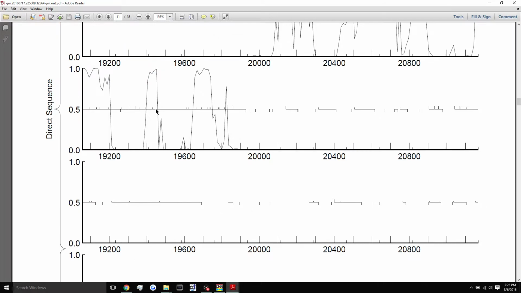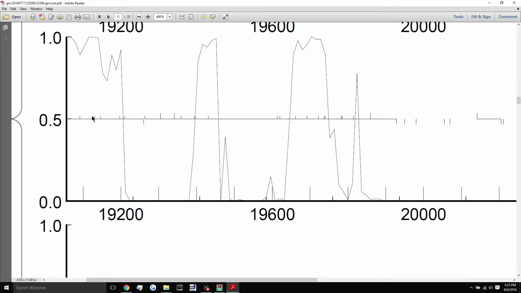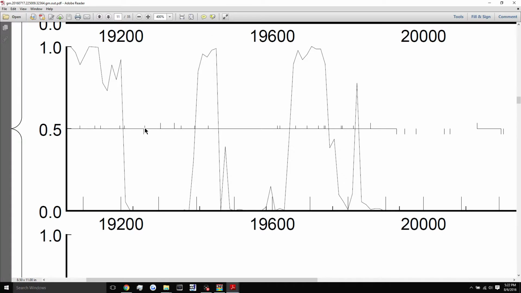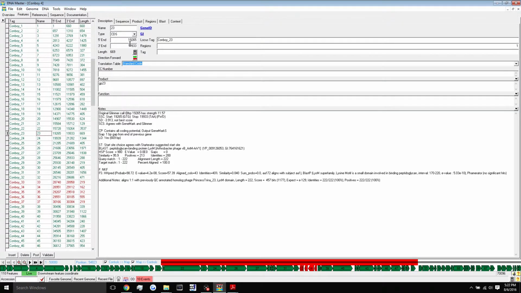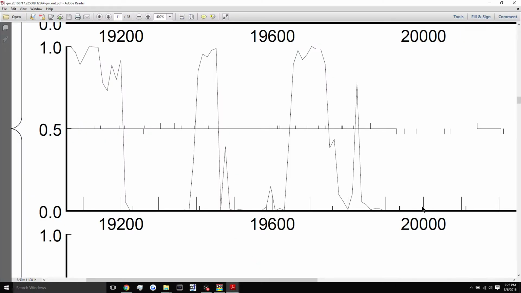Let's zoom in even further. And there we go. Alright, it's really close. So this will be our start site, this little tick right here, and let's find our end site. It will be here because that's the closest one, and we'll see if that just about matches. So 19,933, and that's pretty close because this is 20,000 here. So our gene goes from here to here, and what you're seeing in the middle is the coding potential.